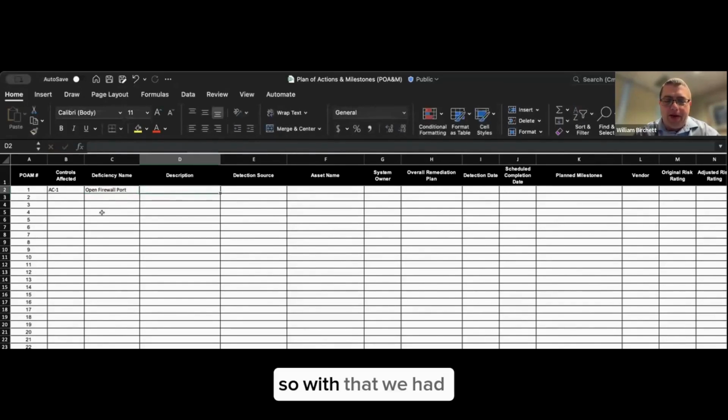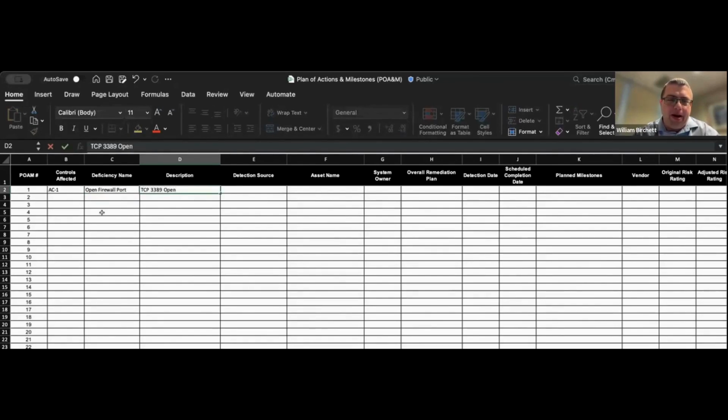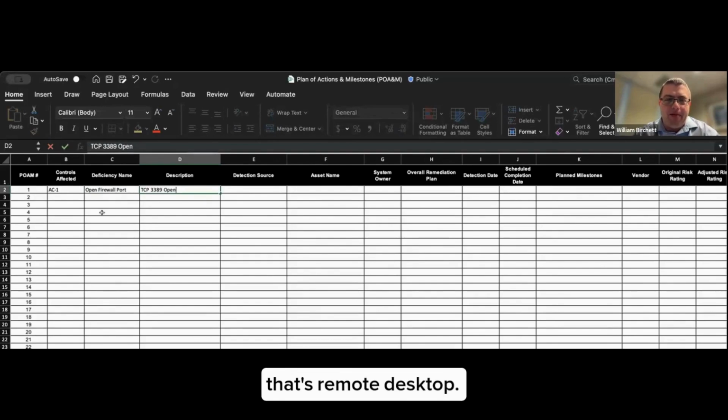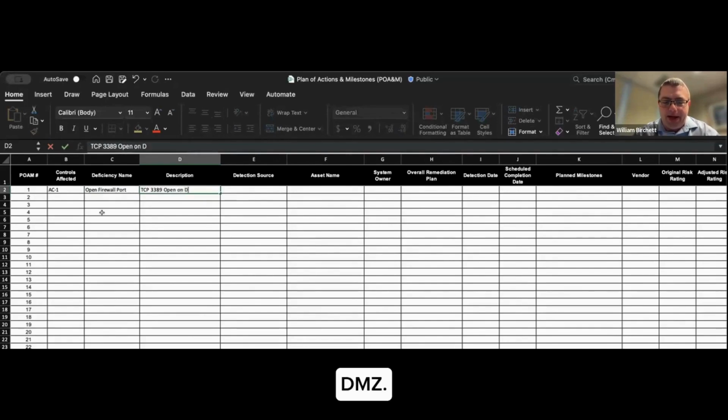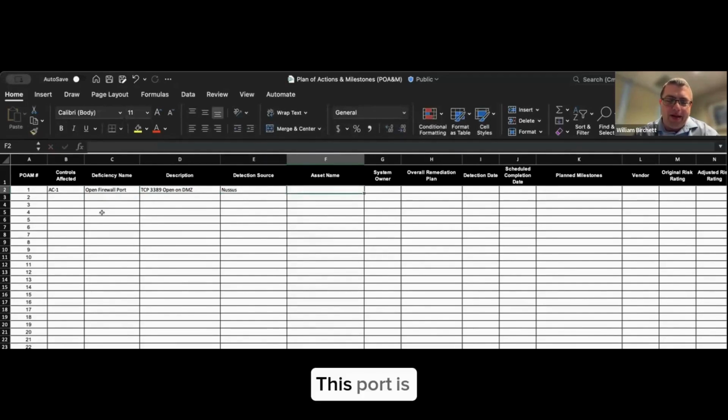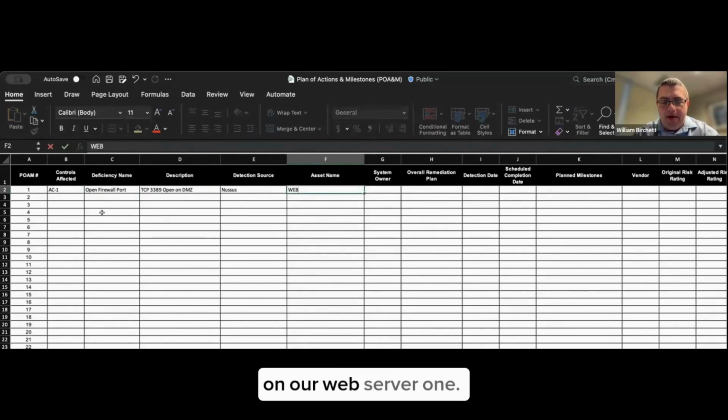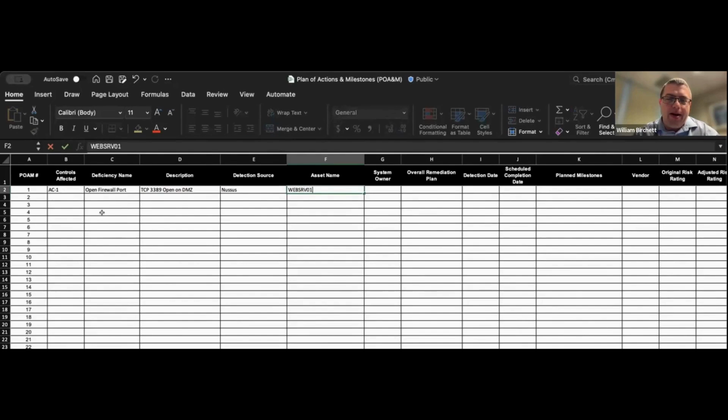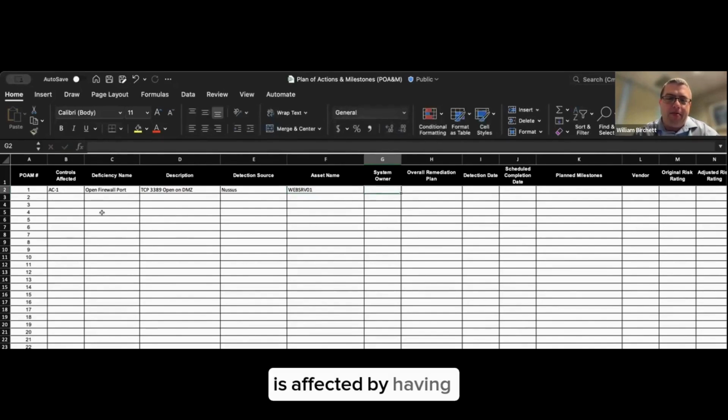And with that, we had TCP 3389 open, which if anyone's familiar, that's remote desktop. And this was open on the DMZ. And so this is a problem. We found this with Nessus, our vulnerability scanner. And this port is, let's say, on our web server 01. So this is the server that is affected by having this open remote desktop port.